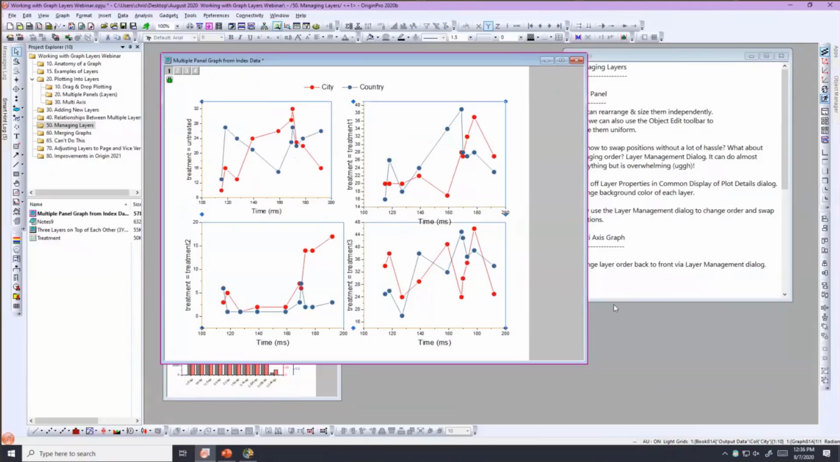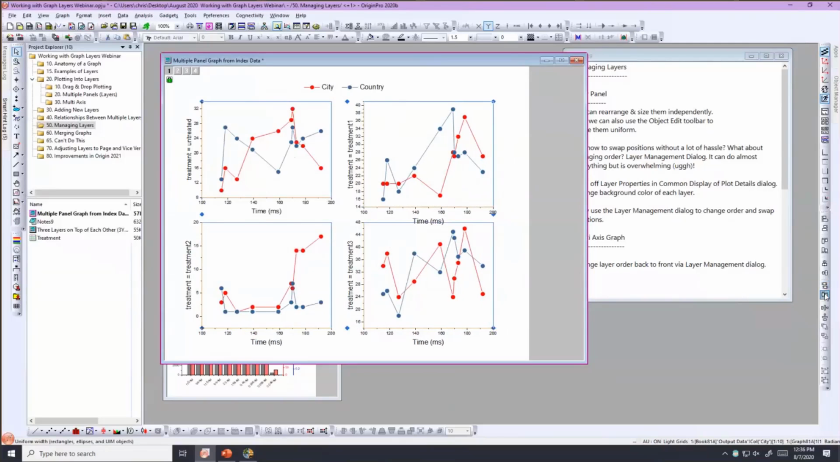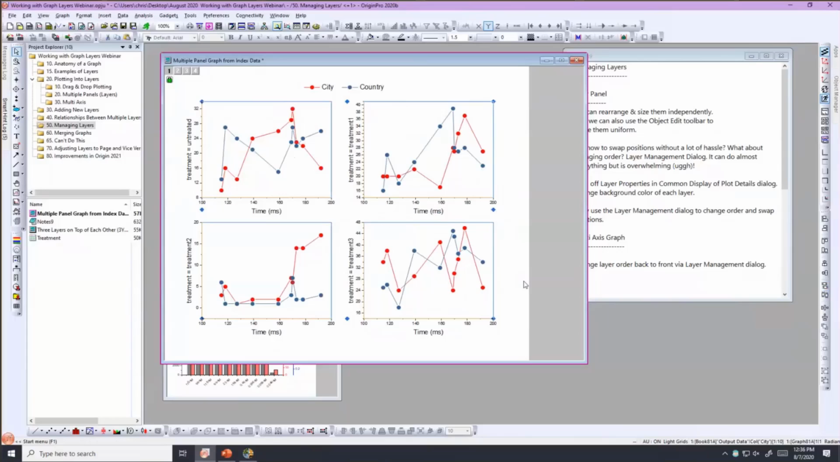And 2 of the buttons are Uniform Width and Uniform Height. So when I click those, it is going to adjust so all 4 panels have the same width and height. Now let's move around a little more. I've done that. Let's adjust a little bit more.